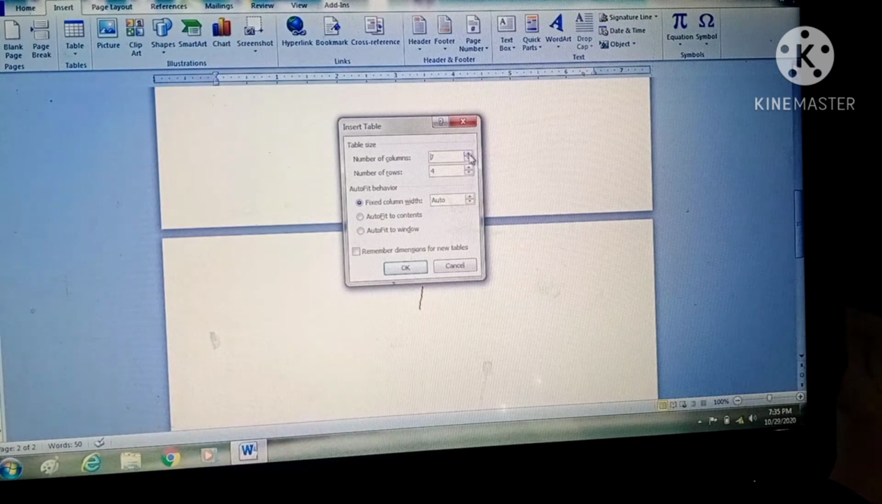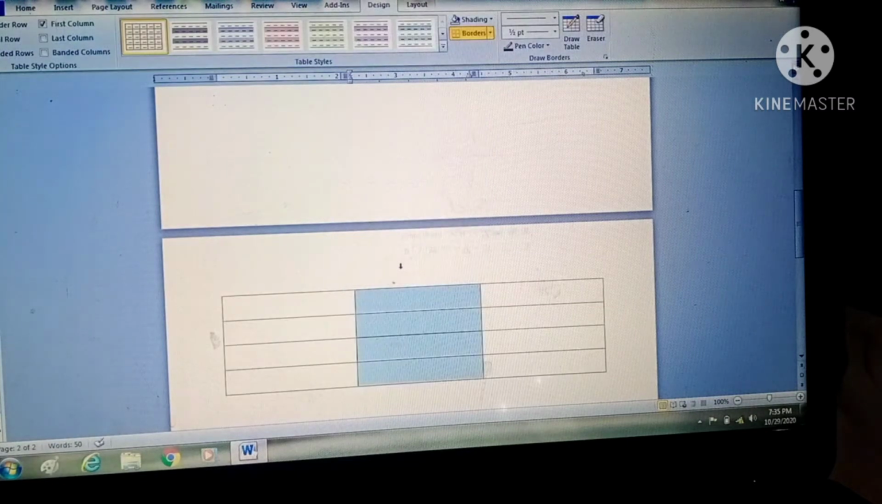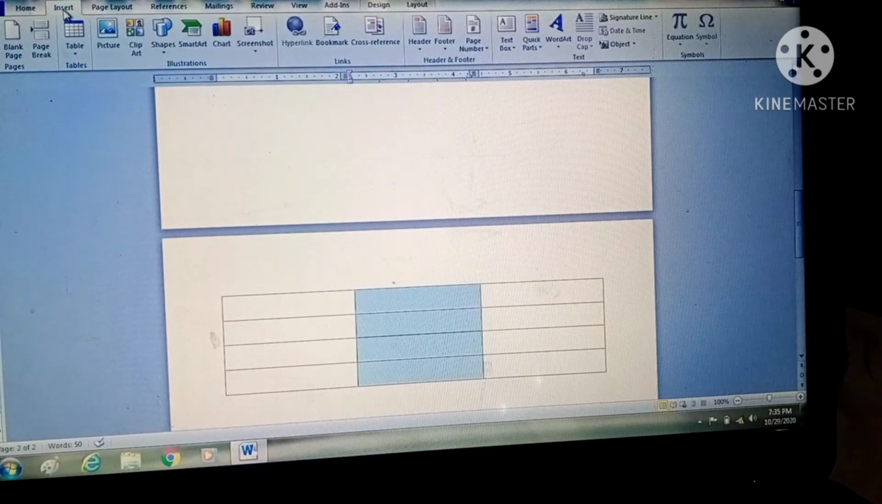I'm selecting 3 columns, and the number of rows 4. And when I click on OK, that table will be drawn. I'm clicking on OK. You can see 4 rows and 3 columns are drawn here.